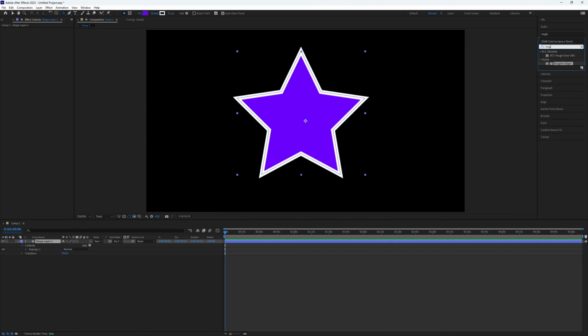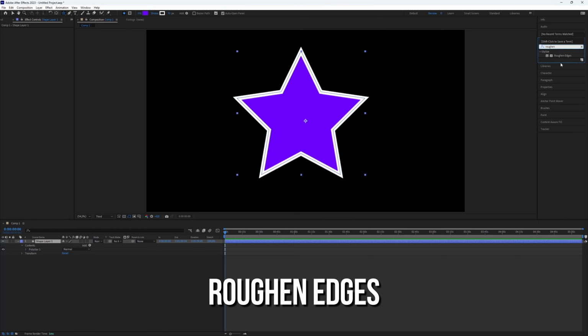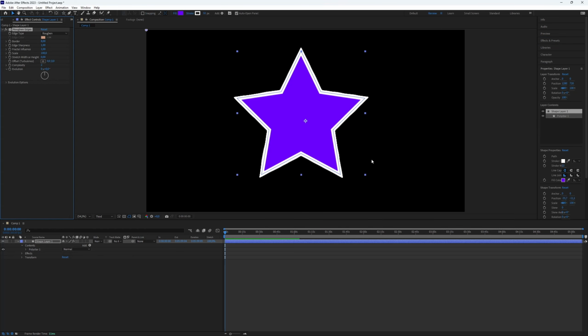Now it's time to add an effect. Navigate to the effects and presets panel and search for the roughen edges. Add this effect to your shape layer. Then go to the effects controls panel. Here, you can adjust the effect on the border by sliding the controls. Experiment to see what looks best.